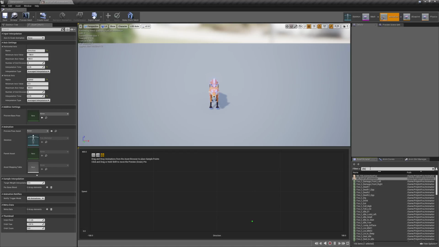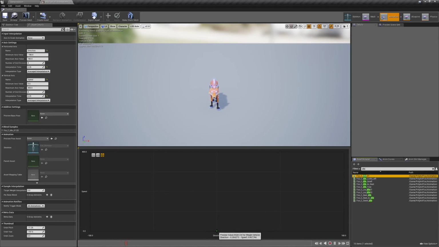Now to start, we'll drag in our idle, and we'll put that at the bottom, right here. And then what we're going to do is we're going to type turn, and we're going to drag in turn left, turn right, and all of these in here.